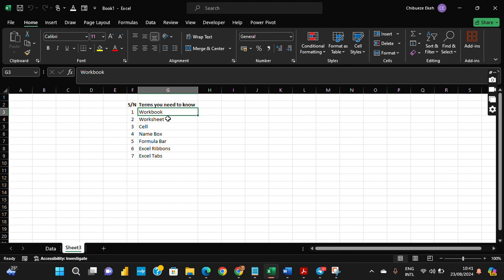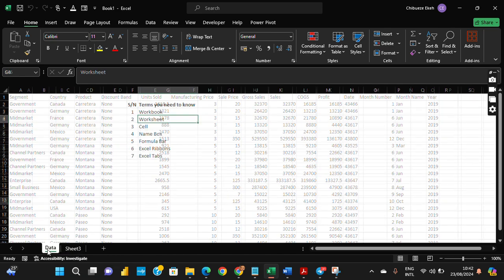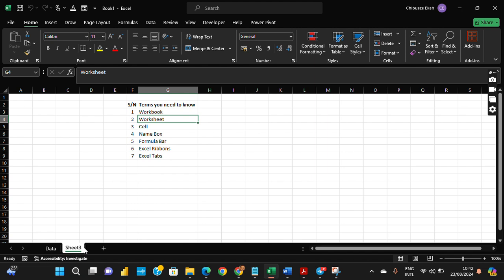So the next on the line is worksheet. So what is a worksheet? If you have your blank workbook opened, look at this place, very close to the task bar. You're going to be seeing a plus symbol. Here I have already with me 2 worksheets. So what is a worksheet?